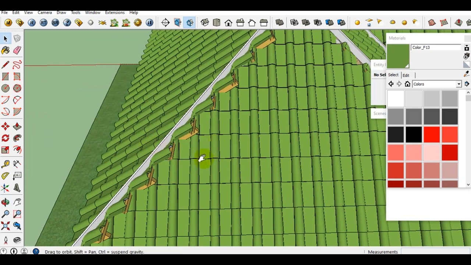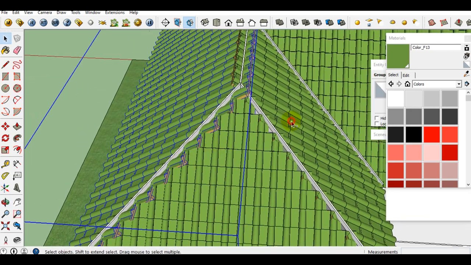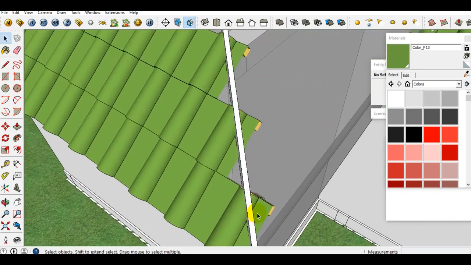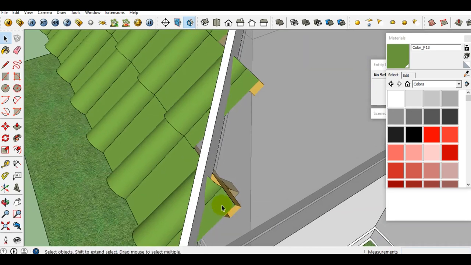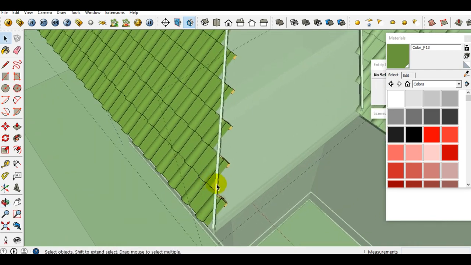How to cut a square component that comes out of the corner area of the roof is very easy. Here's how. Hide the component group next to it, enter the group, select the tile area that comes out, right-click, choose make unique, meaning that one edit will change similar components.